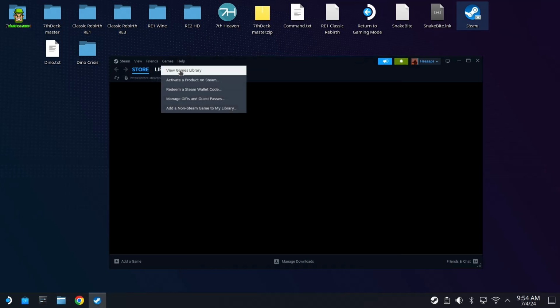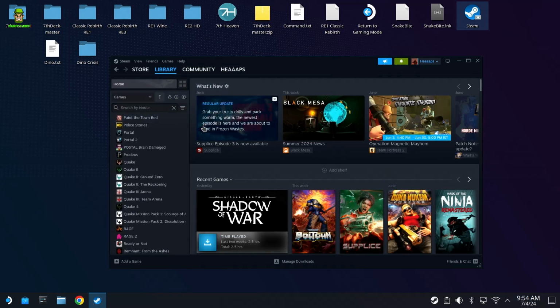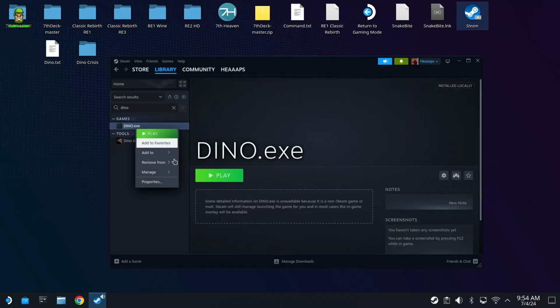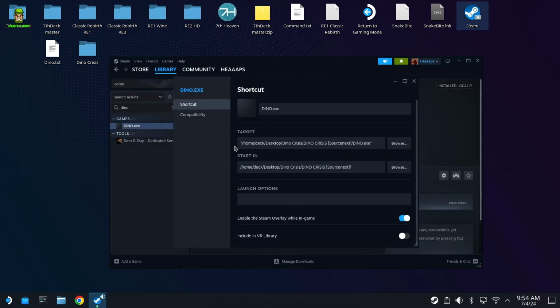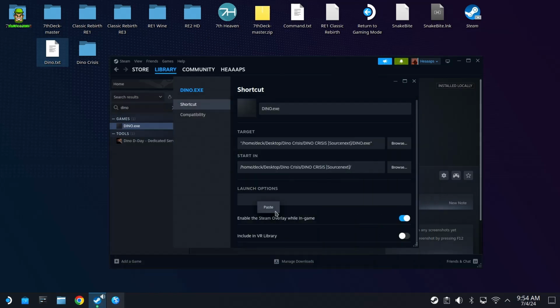Now go to games, view games library, and I'm just going to find Dino. You can use the search function here, and there it is. We're going to right click this and go to properties. First of all, we want to set the launch options. Now, I've created a little text file here, but I'm going to copy this out, and then I will point to the launch options.